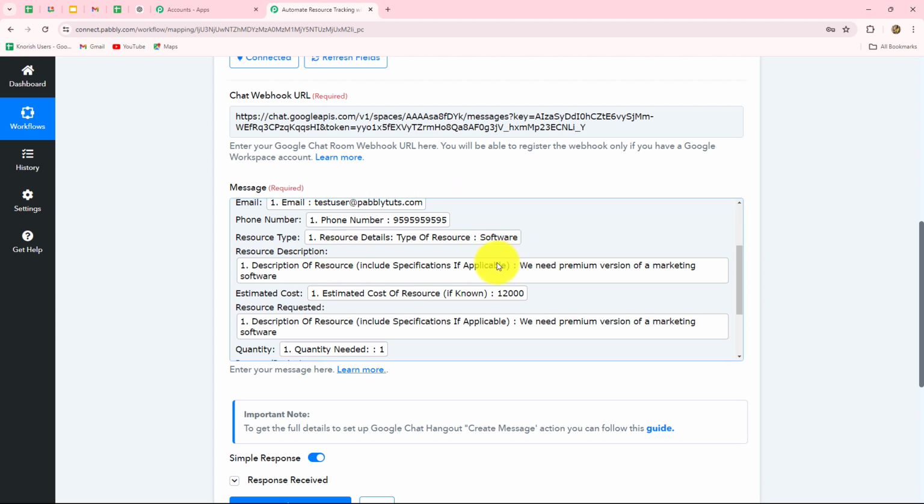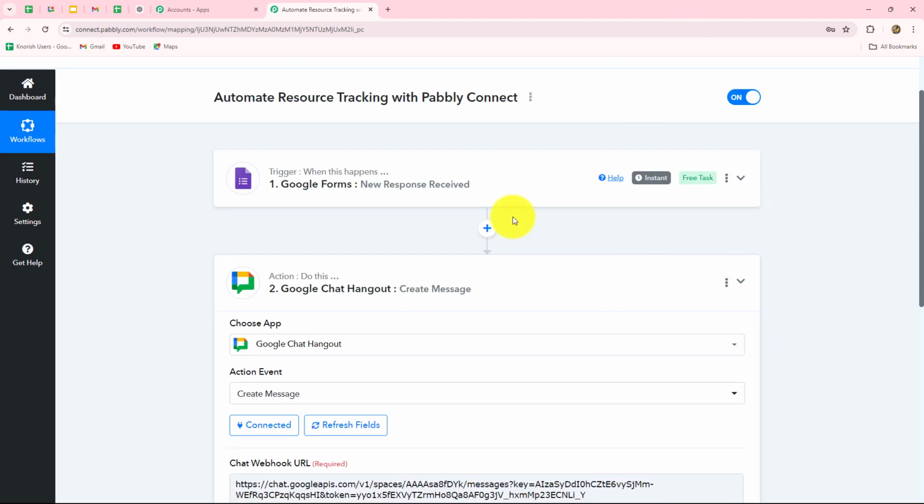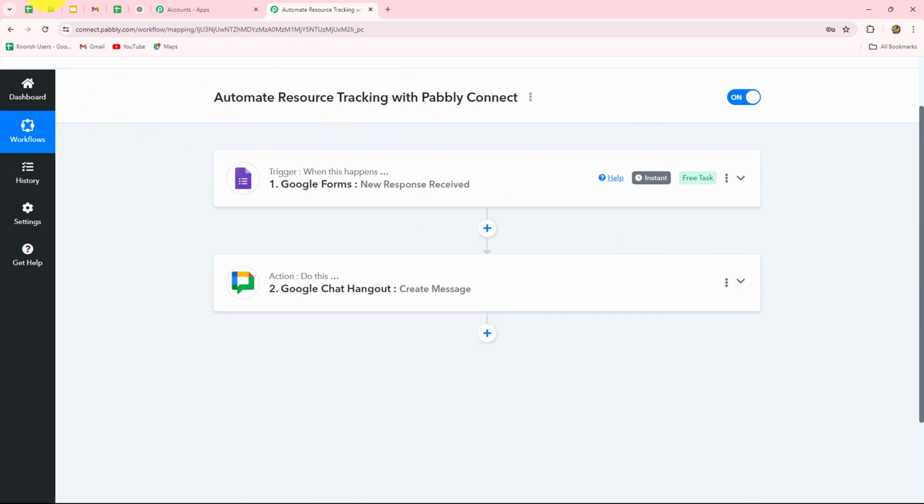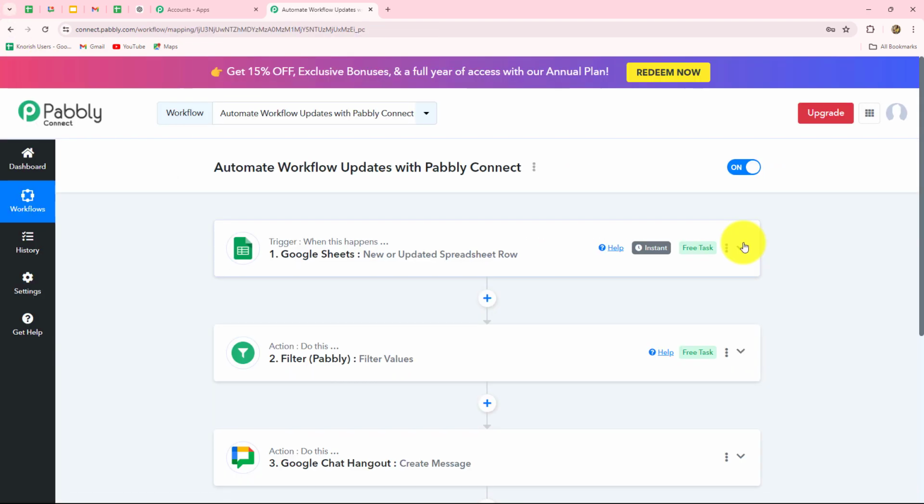So we are going to receive different kind of requests from different departments, whether it is technical department, marketing department, finance department, etc. So we have mapped the data so that a customized message could be framed according to each and every request and according to the department, and it could be sent automatically. Okay, in this way you can create this automation for your resource tracking. Now we will move forward towards the next automation. The next automation is related to the workflow updates.